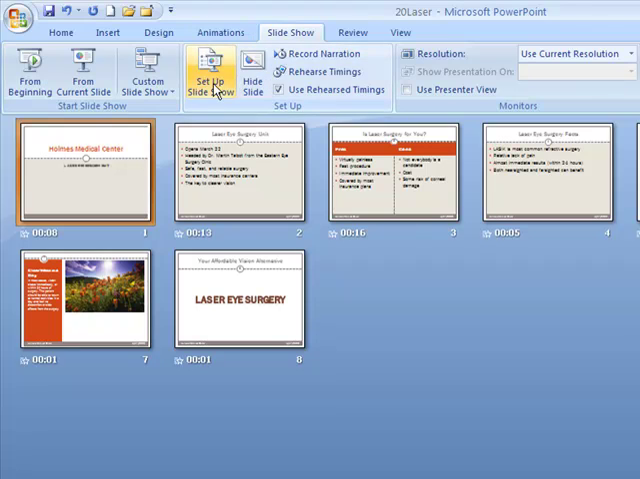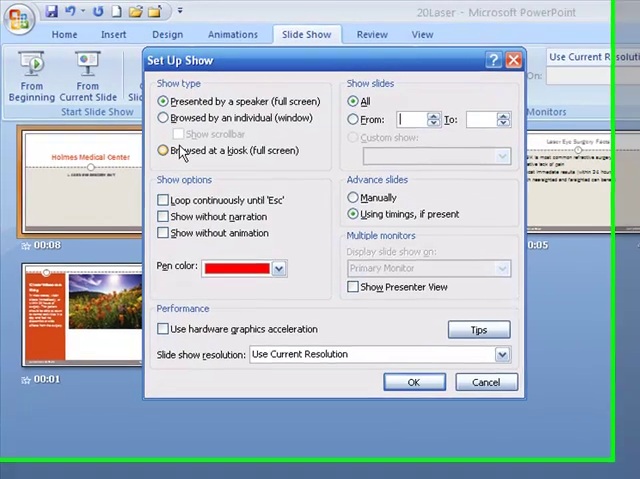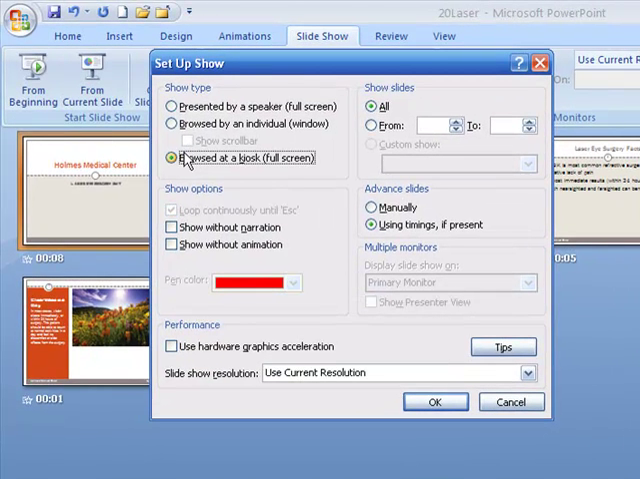And what I'd also be able to do is I can come here to set up show, and I can say yes, I want this to be browsed at a kiosk. And this way it's going to loop continuously. Okay, it's automatically set. So when it ends, it would actually start over again. You see this in open houses and that kind of thing. So that's how you do that.